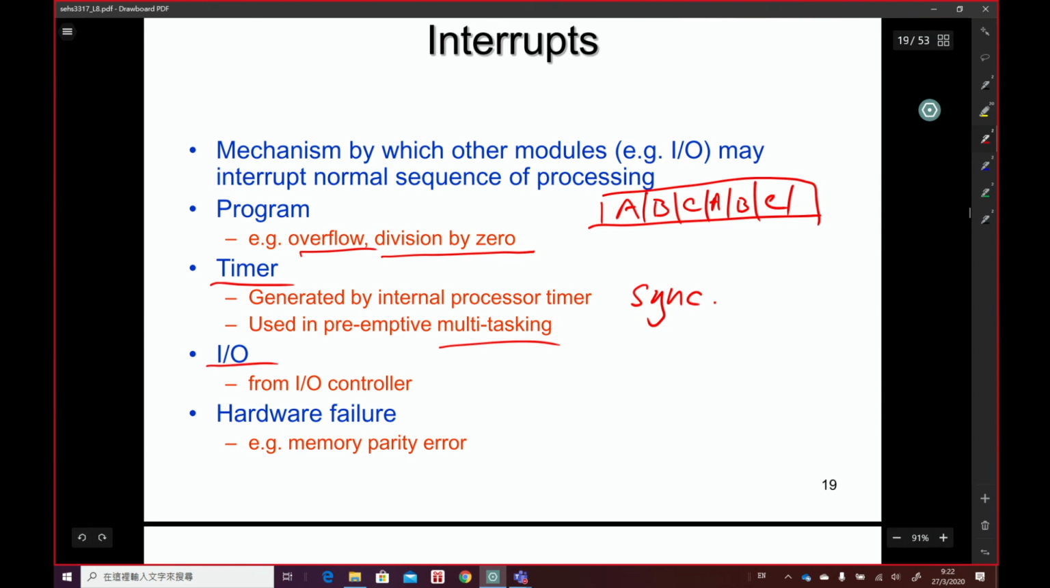Now the I/O that we told you before, the hardware requires control. Lastly, we have the hardware failure. It will check the status of the memory parity error. That means the data stored in the memory is wrong. Therefore, we need to fix the problem.